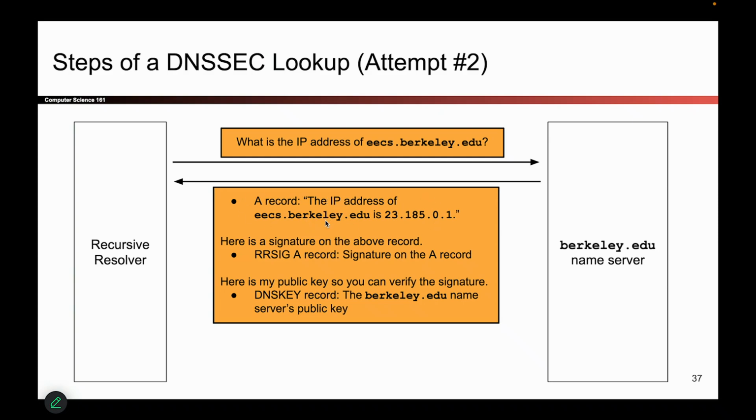It just has an IP address and a domain name. There's no cryptography on it. What if this is wrong? How does the recursive resolver use all of those records it's collected to know that this answer is correct? So here's what it might do.